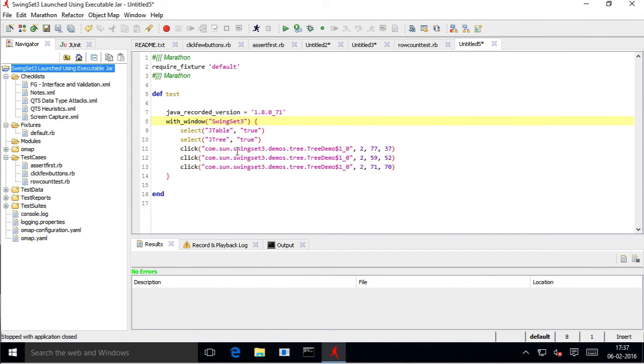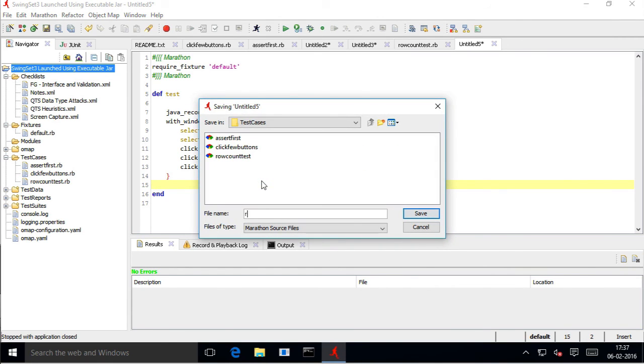Raw recording is considered a bad way of keeping your scripts as it also records the coordinates of your clicks. I suggest you avoid raw recording as much as possible, and even when you do use it, use it in a guarded manner. Let me just save this test script.